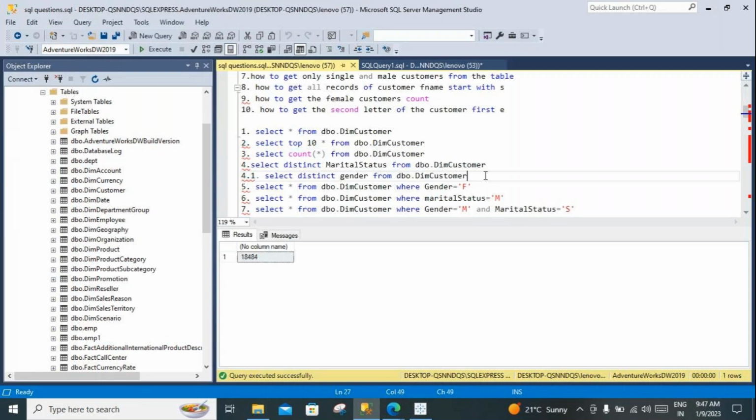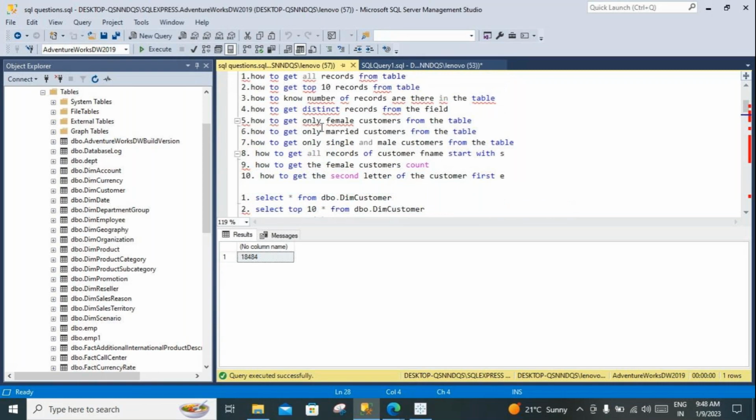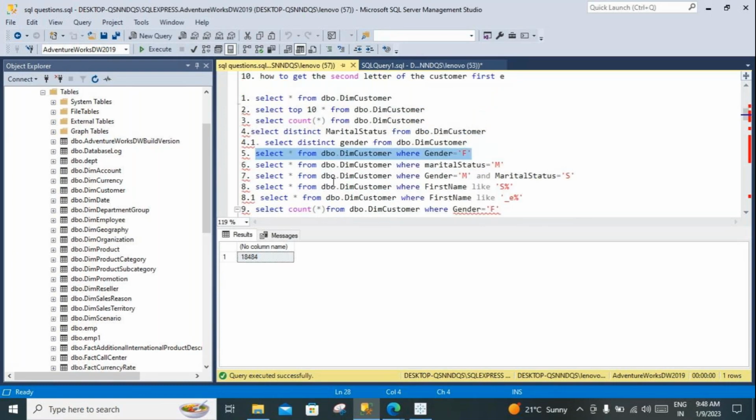Same for gender also. Select star from dim_customer where gender is female. Only those customers I want to get displayed. What is the fifth question? How to get only female customers from the table. So how can we get it in Tableau?